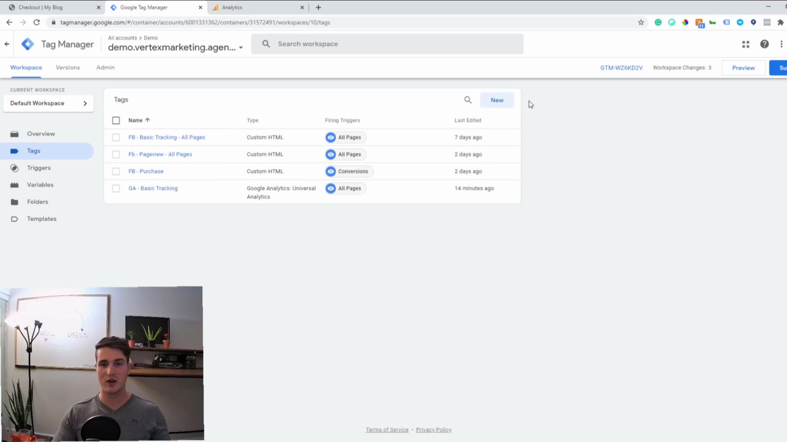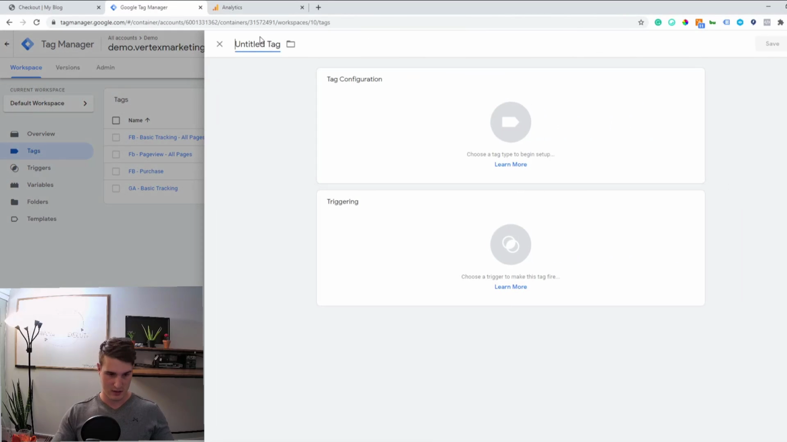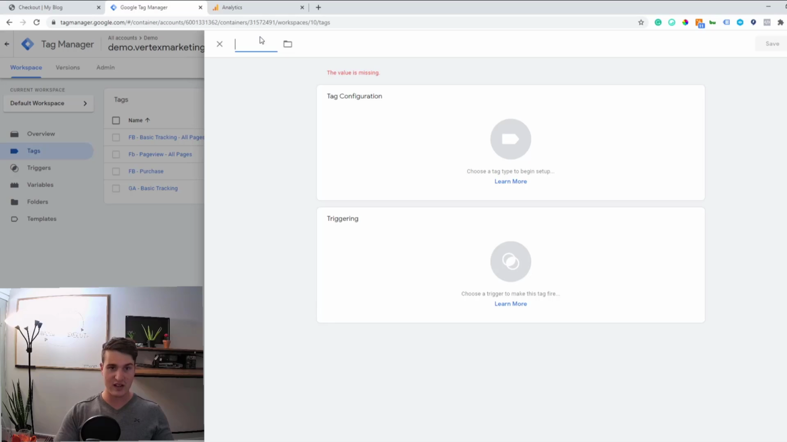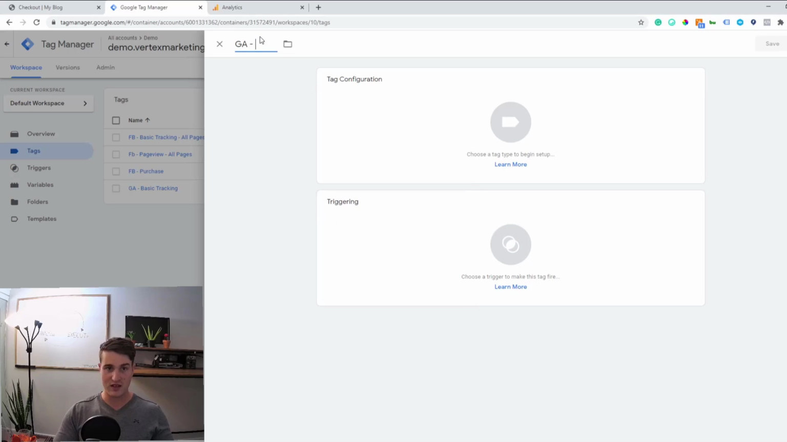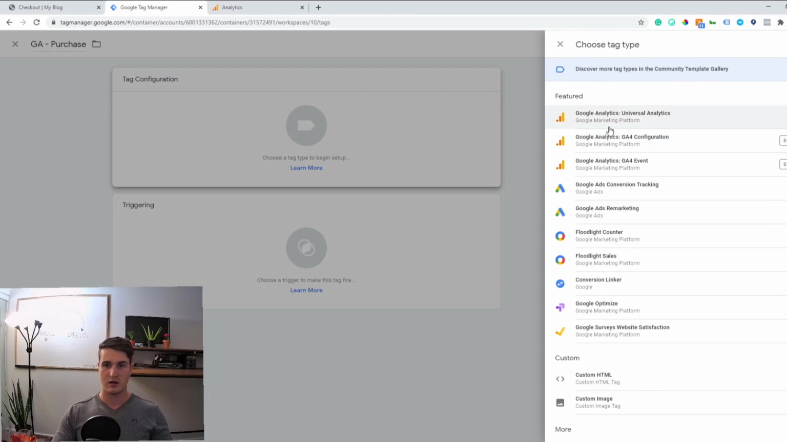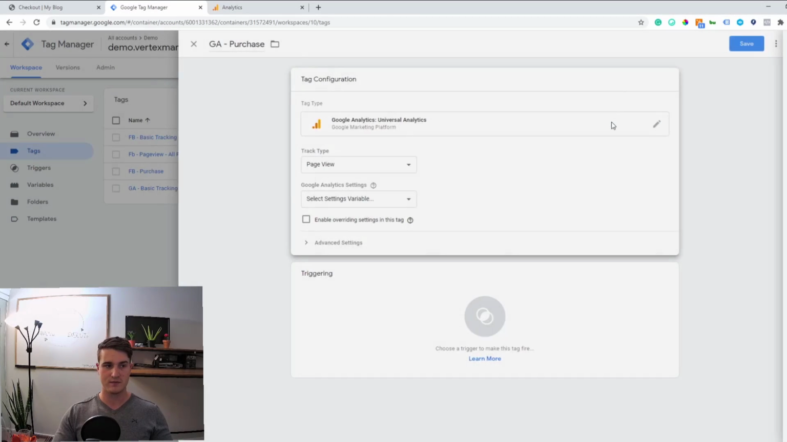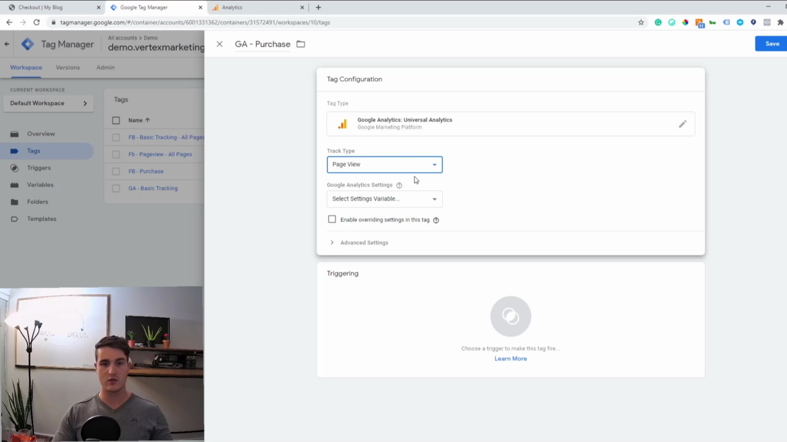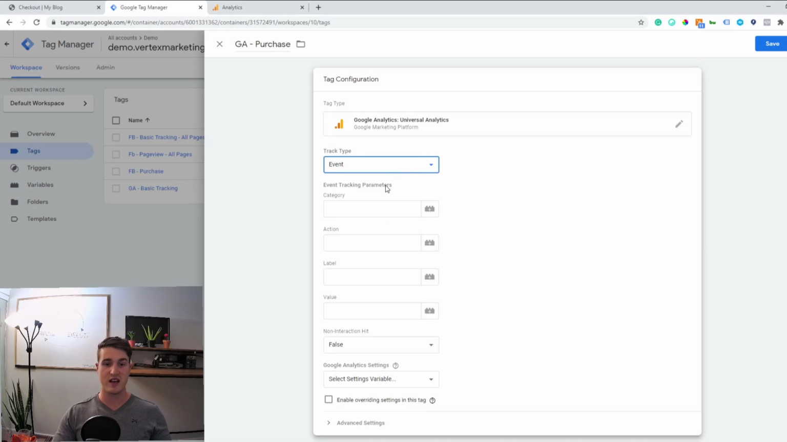Now all we have to do is create a tag. The tag that we're creating is, again, we're sending that to Google Analytics, and for us, it's a purchase. We're going to pick this one. And here, it's not a page view anymore, it's an event. We're going to give it an action, purchase, and I'm also going to give it a label.